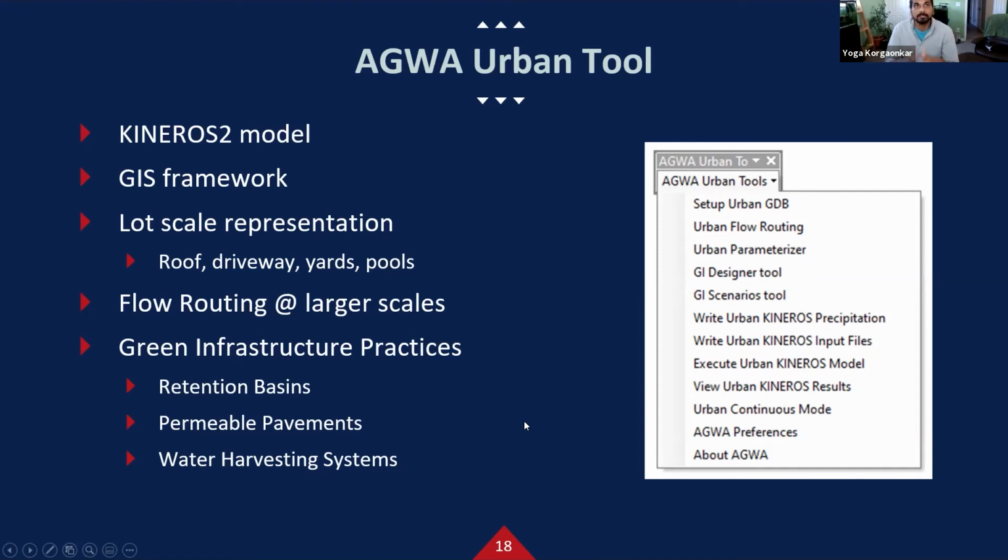So the basic concept is the flow: the water will fall on the roofs and the driveways and the yards, and then the excess water will flow down to the street, and the streets act as channels in an urban area to divert the flow from one point to the lowest point in that particular subwatershed.